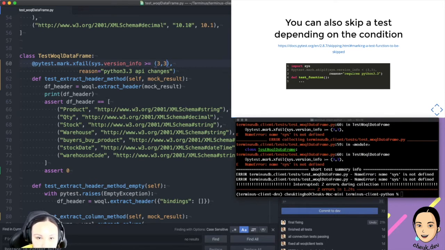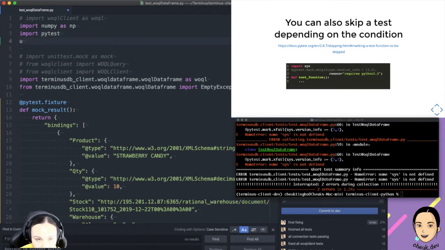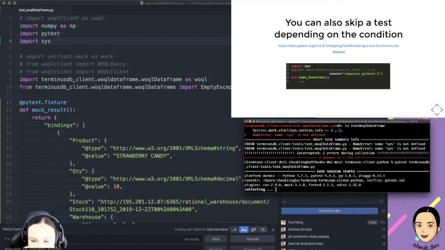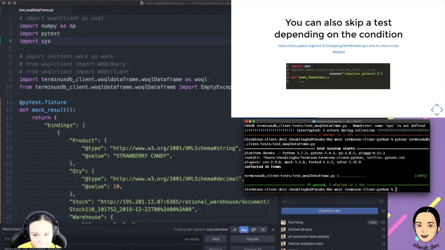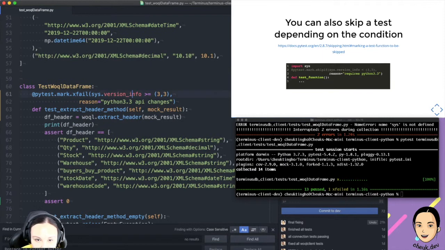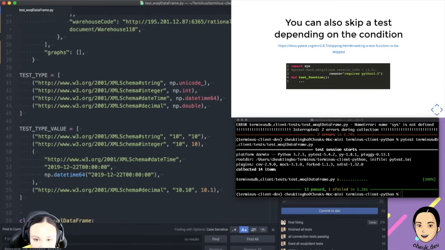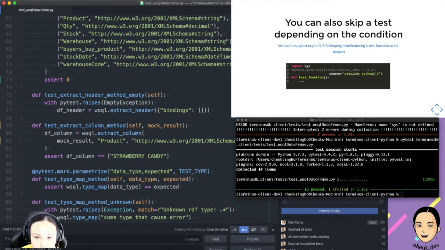Why do I have to do this? Import sys. I just wanted to show why it's not showing the reason here. Okay, so now we know that it won't show the reason for whatever reason. So let me remove this one because I don't want to import this. Actually, I don't need it in real life, so I've got to remove that.